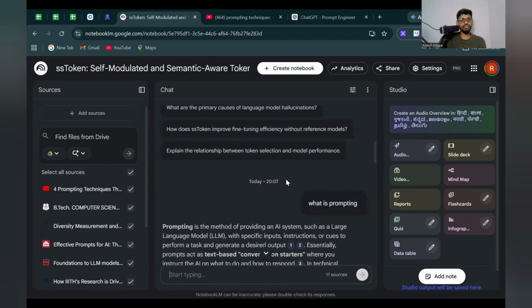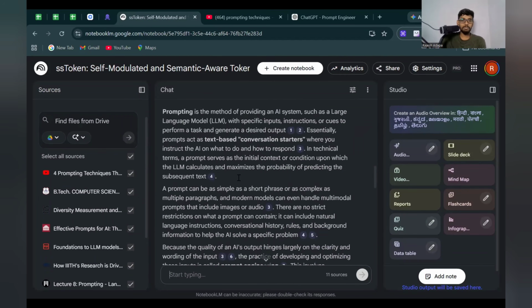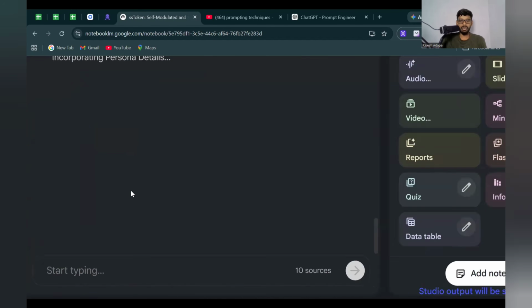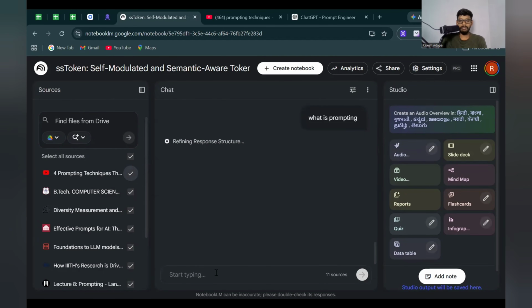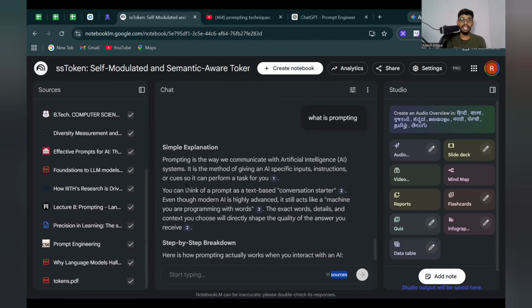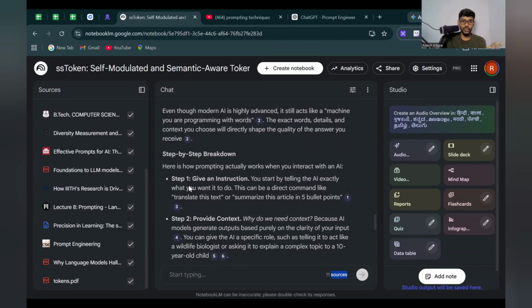Something else we can do is uncheck the boxes if we think that specific information is not aligning with what we are looking for. If we are not looking for prompting techniques, we can uncheck these particular blocks, so that next time, if you see over here, it becomes 10 sources now. If I click on the checkbox, it becomes 11 sources again. So based on your checking and unchecking, it will select the information from that particular source.